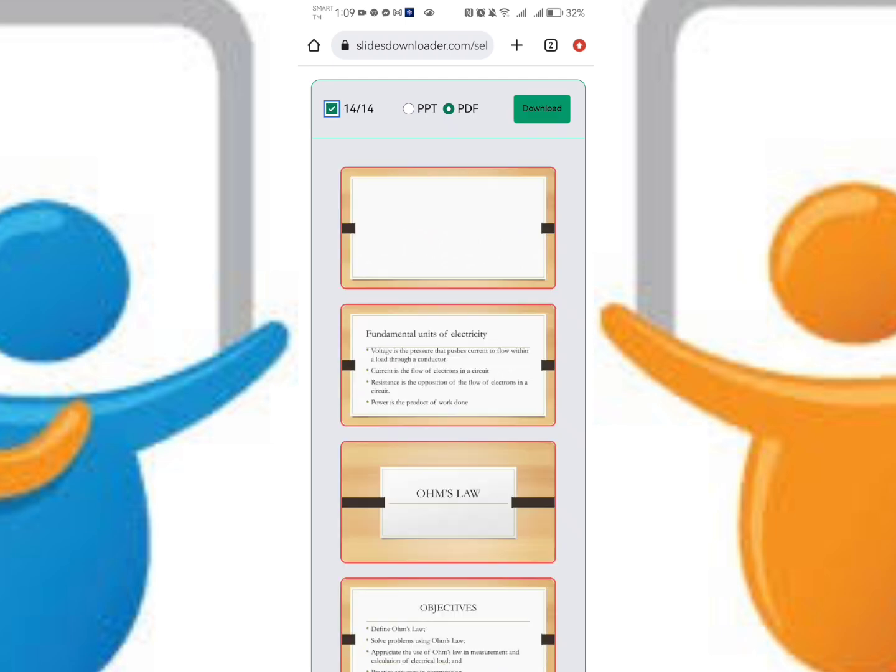Now you also have the option whether you want to download PPT or PDF. Now let's say I want to download PDF file. So I click PDF file. But if you want to download the PPT file, then click PPT file. But for me, it's okay if I have PDF.